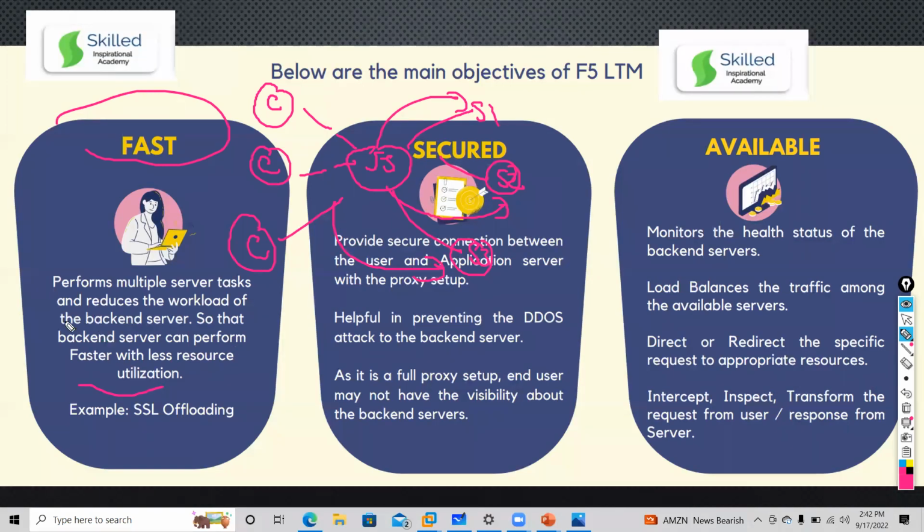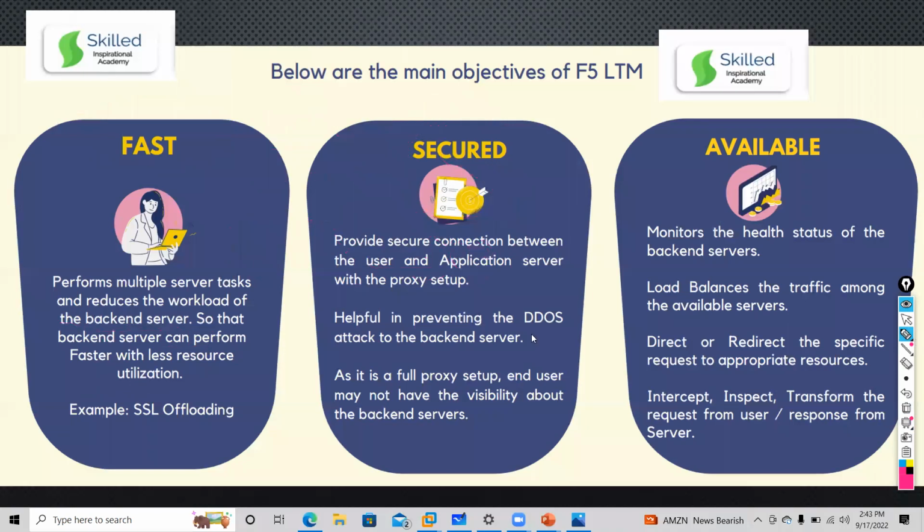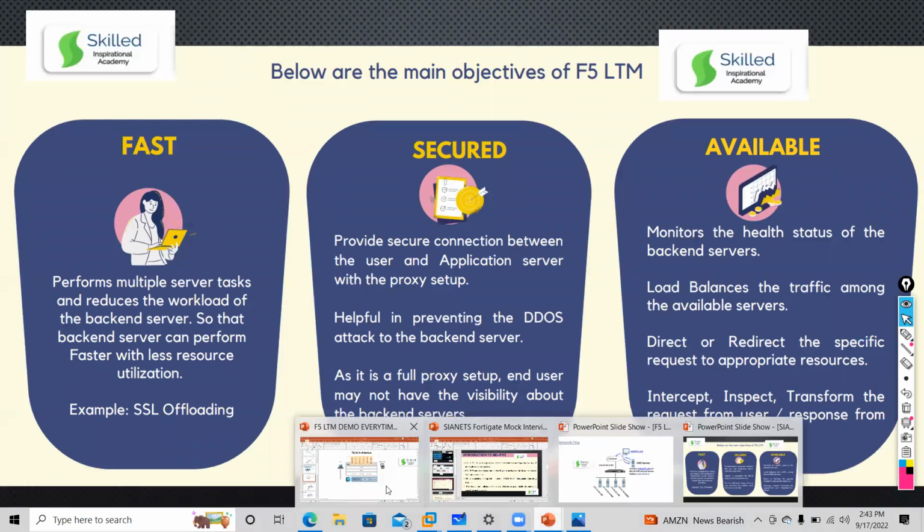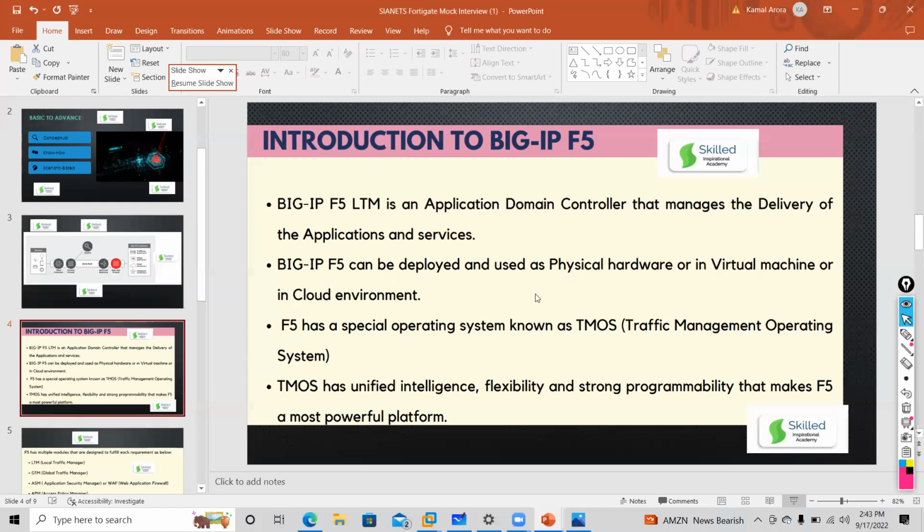See, it will reduce the workload of your backend server so that they can perform faster. That is the major role of F5, guys. Very, very important component about application load balancer. So let me come again into our course content.